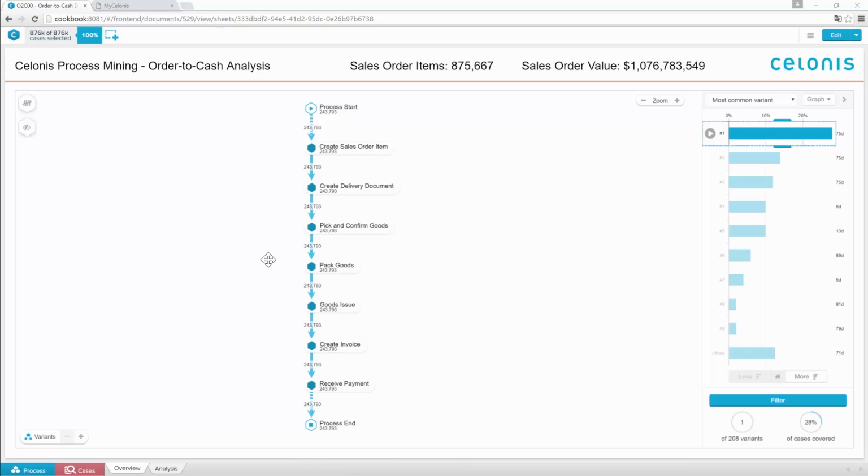We now see the Process Explorer, one of the core functionalities. The Process Explorer shows different activities which are part of the order-to-cash process. Currently, you can see the most common process variant with all its activities. This leads to the total amount of cases shown. While we have 875,667 OTC cases all in all, only 28% are currently shown.